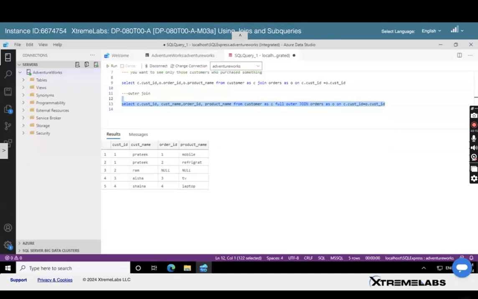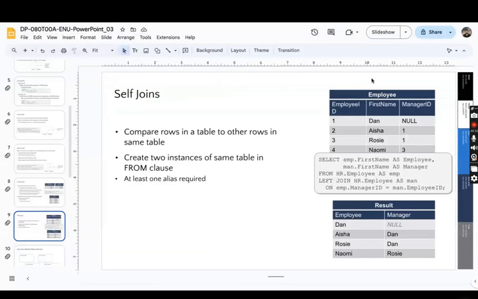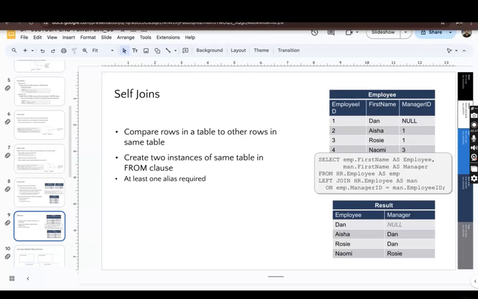Okay, let me just think about a scenario. Give me a second. Let's do one thing. Where was that PPT? This one, right? Okay. Let's create this table only. Employee table: employee ID, first name, and manager ID. Okay. Let's go to the lab environment.